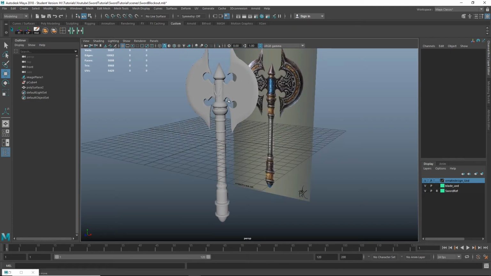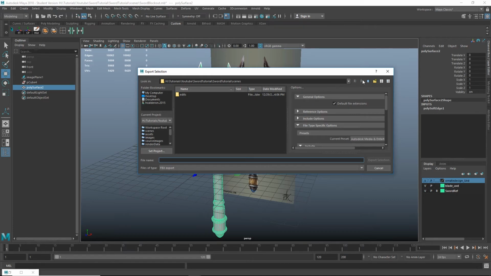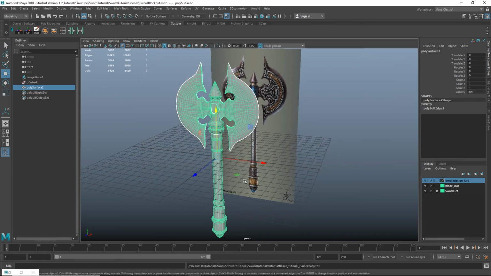Okay? So now I'm going to select this object. I'm going to go to File, Export Selection, and I'm going to go ahead and put this into my data folder, because that's where the FBXs and OBJs go according to industry standards. That's what my professor told me, I guess. But I usually just put it on the desktop because I'm lazy. But for the sake of this tutorial, I'm going to go ahead and call this Battle Axe. And we're going to call it Tutorial. And we're going to call it Game Ready. So that will be the FBX that I will be using for the next video.